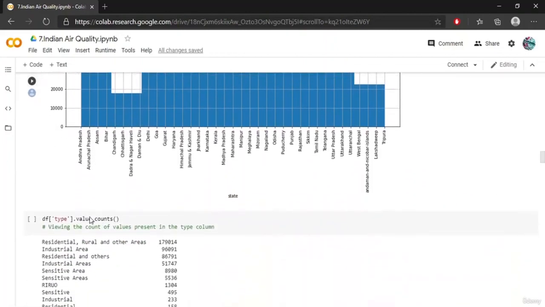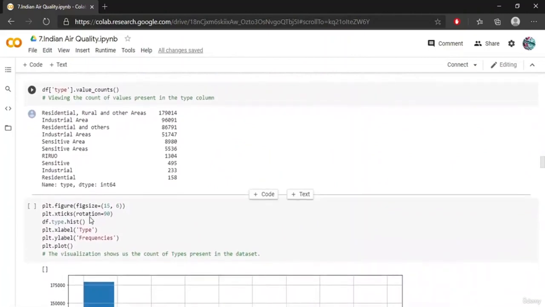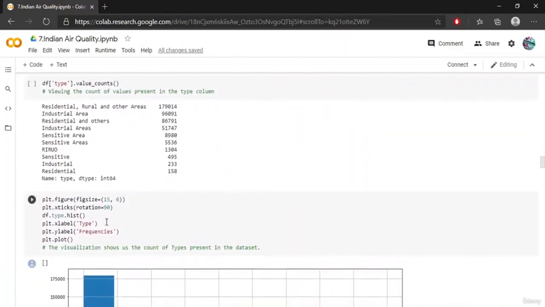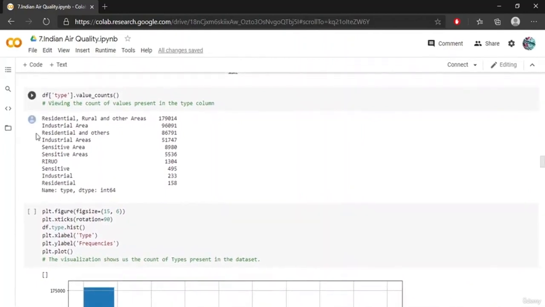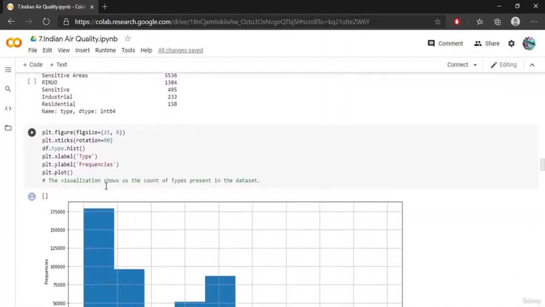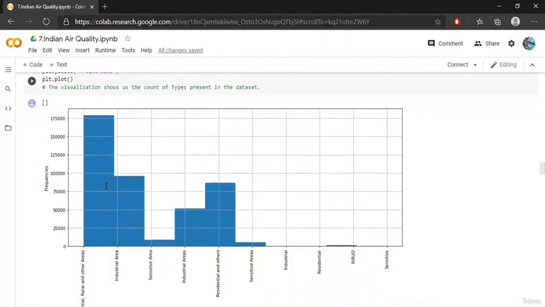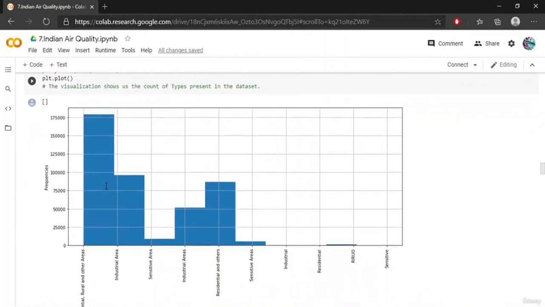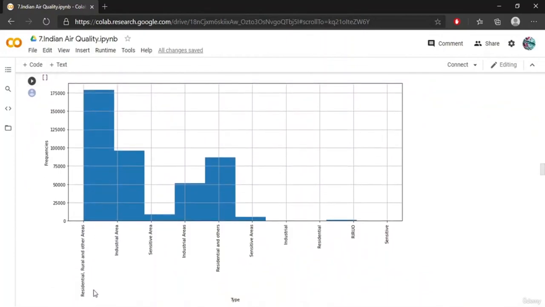And the next visualization is of the type column, so let's see what is present in the type column. As you can see, this is the type of area, whether it is residential, rural or industrial area, and such other areas. Again, we used a histogram to plot this column called type. And then we can see that the counts of residential and rural areas are higher compared to other areas.